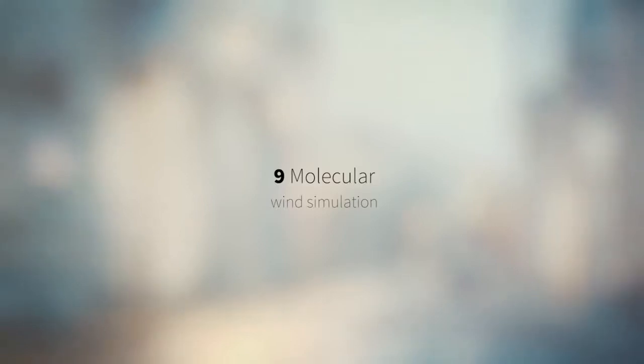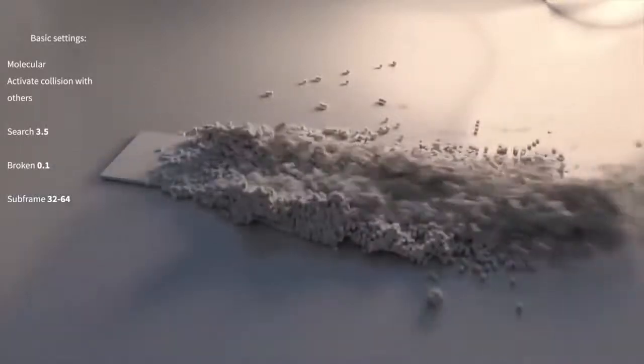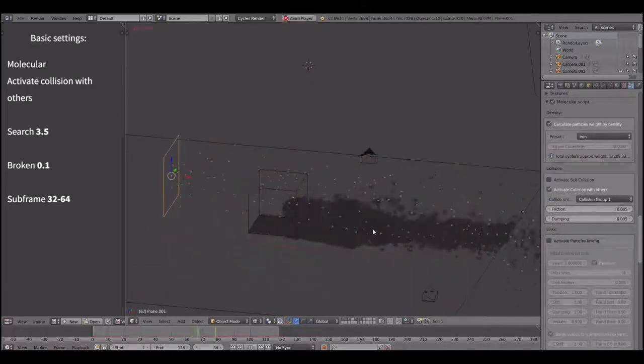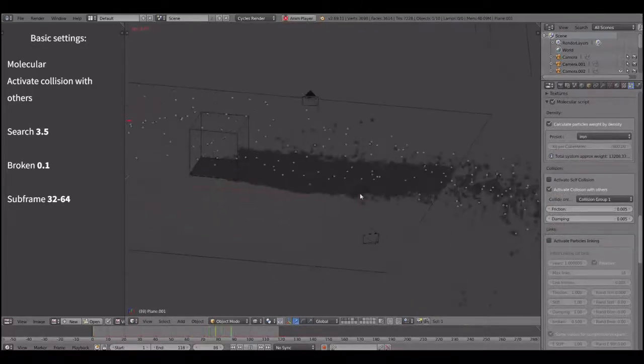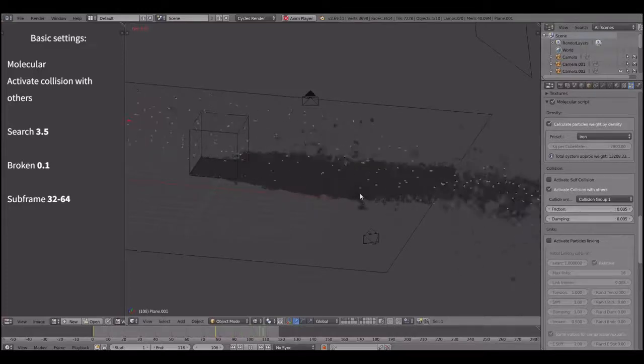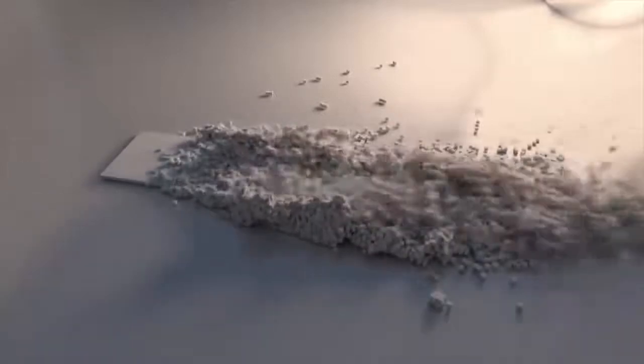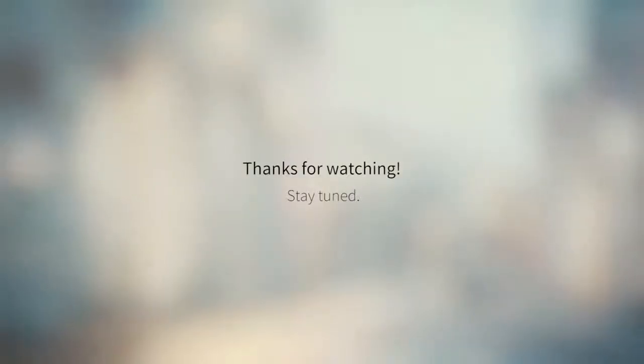Now the technique number 9, it is the same molecular add-on. I think it can be used to make some kind of wind simulation. Let's just set up the same cube full of particles and then make a second particle system with a pretty high particle weight set in the molecular rollout. After that, let's just set the checkbox, activate collision with others and play back our animation. We've got a wind.